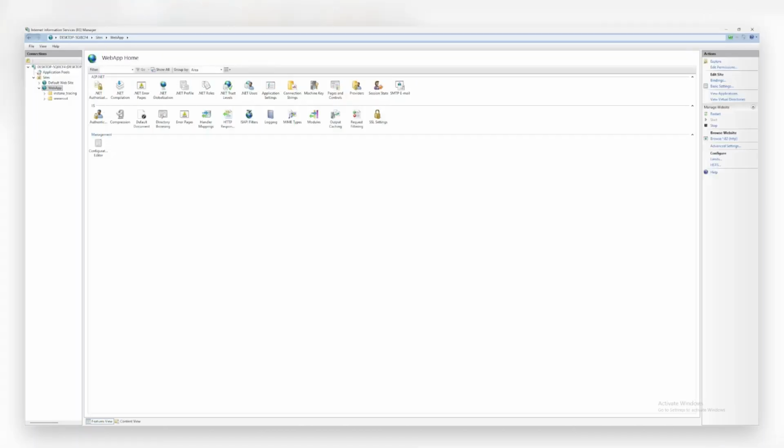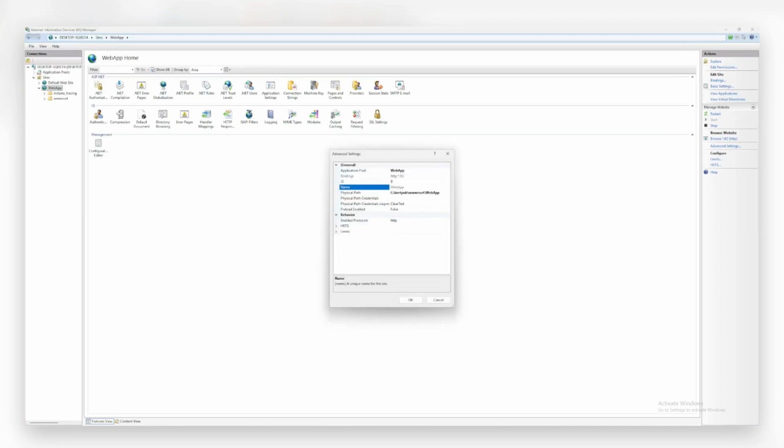Next, let's host the application in IIS. Open IIS Manager and create a new application. In this example, the application is configured to use port 82.